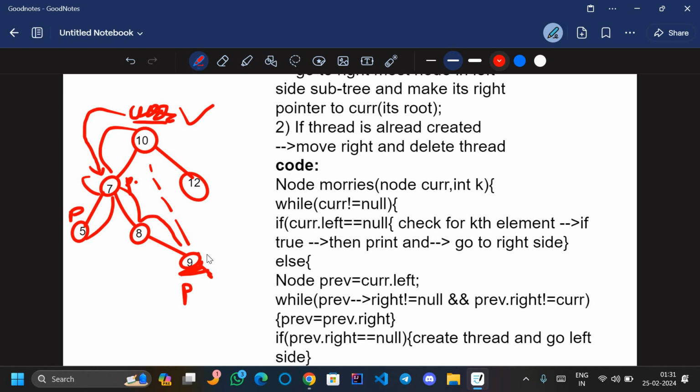I hope you understand the basic idea about the threaded binary tree. Like that we have to create threads. I hope you understand the basics I taught you just now. So after creating this thread, when our current is here, as I said, there is no left part of current.